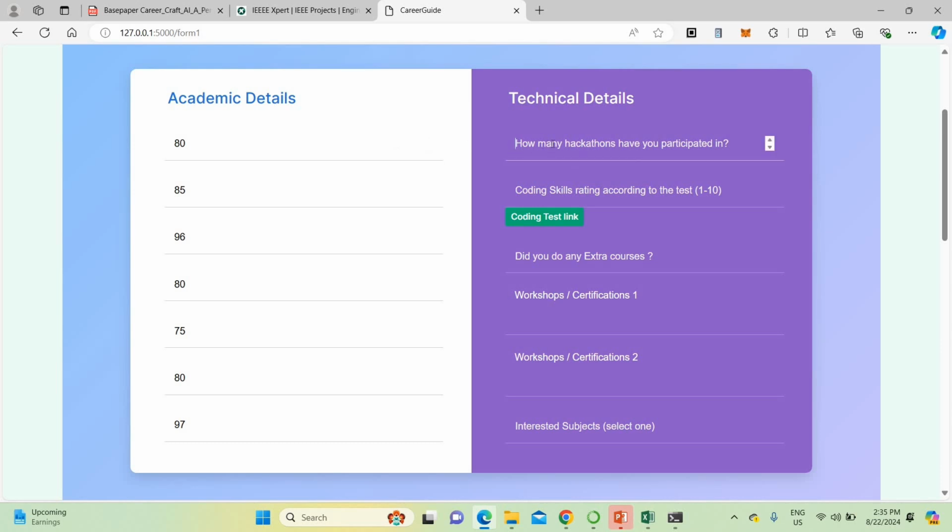Then how many hackathons have you participated in? I participated in around 5 hackathons. This hackathon count is asked to check your quality. Okay. Then the coding skill rating, from 1 to 10. You might not know how much skill you have.